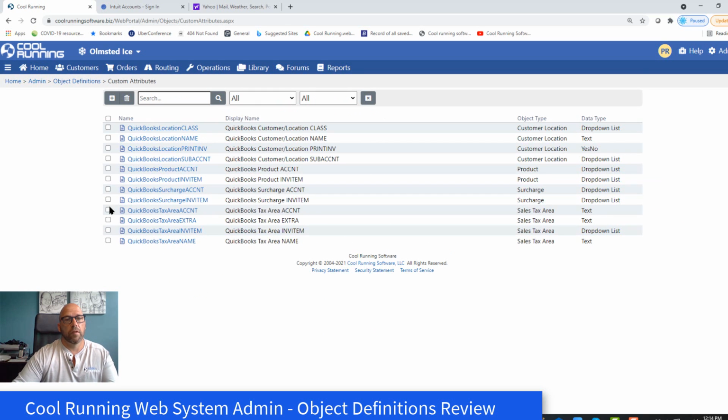All right, custom attributes. Custom attributes is how you can customize the export files going into whatever accounting system you may have: QuickBooks, Recon, MYOB, QuickBooks Online. There are a couple of other applications that we export to, but pretty much any accounting software will accept some type of export file. For any export files that we create out of our Cool Running system, this is where you can customize exactly how that export file is going to be laid out.